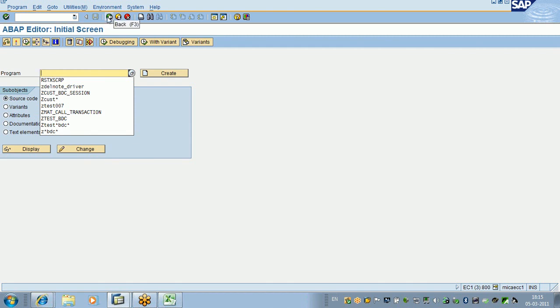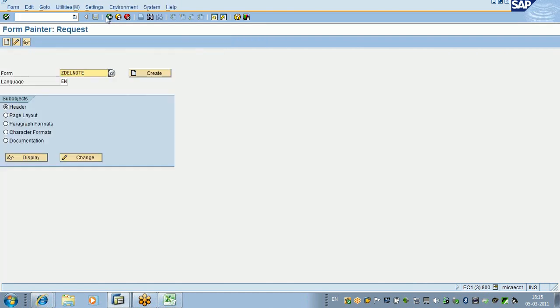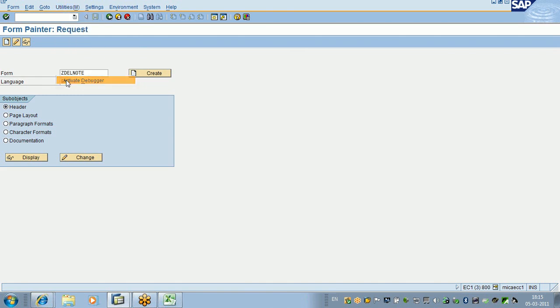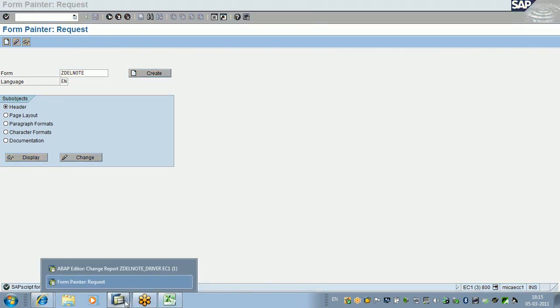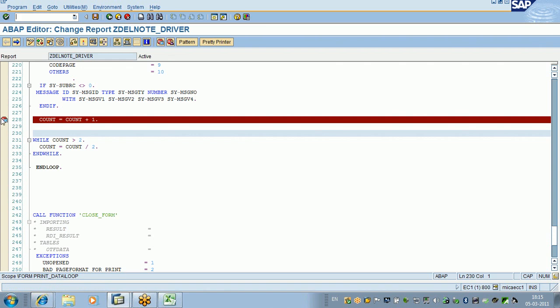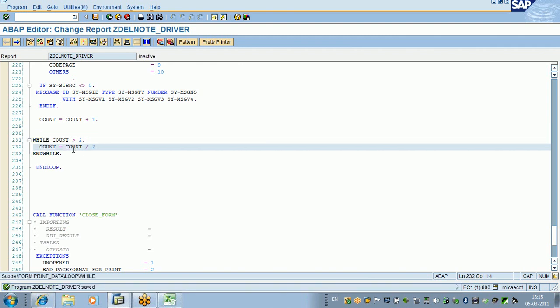Okay, then what else do I want to show you? If you want to debug the script, how to debug the script? Go to SE71, go to utilities, there is something called activate debugger. Click on this, activate debugger. So your script debugger was activated. Now go to the driver program. I'll remove this code for the time being.